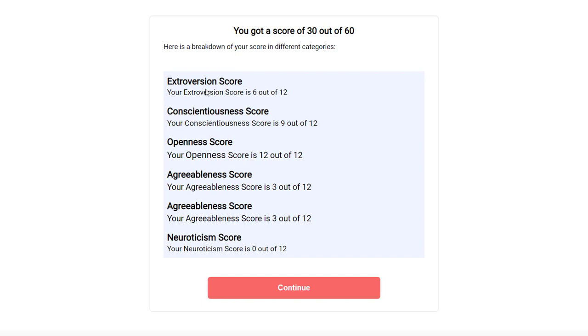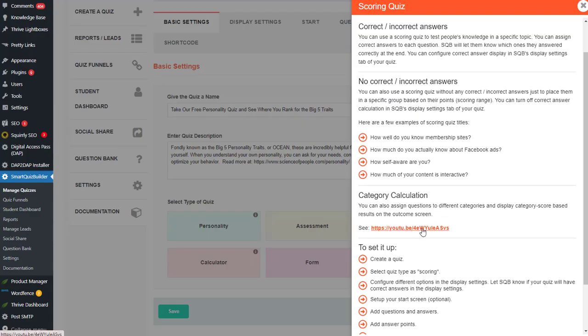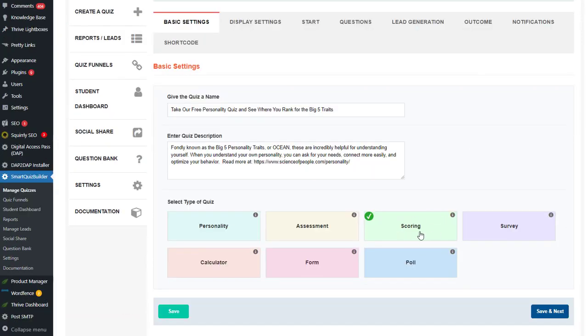So you can not only show them different messages based on overall score and different scoring range, but within a category, you can say if they get a score between this range, show them this message. So here I'm seeing this message because I have said if they get anywhere from 6 to 12 in this category, then show them this message. So that's why it's showing them this message. SQB will figure out what message to show them. And we have documentation on this. You can watch this video to see how to set this up, all right? So that's a scoring quiz.